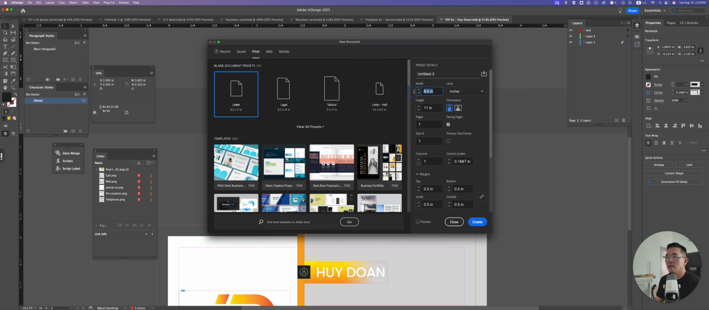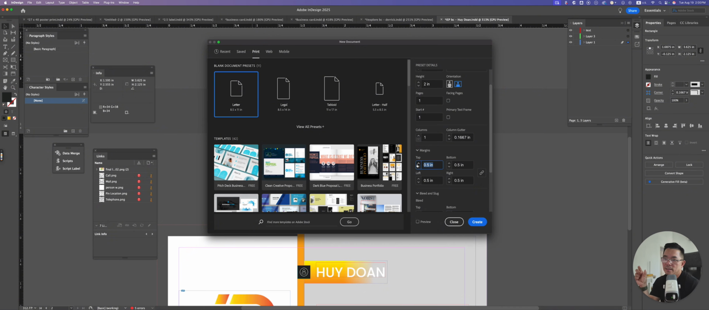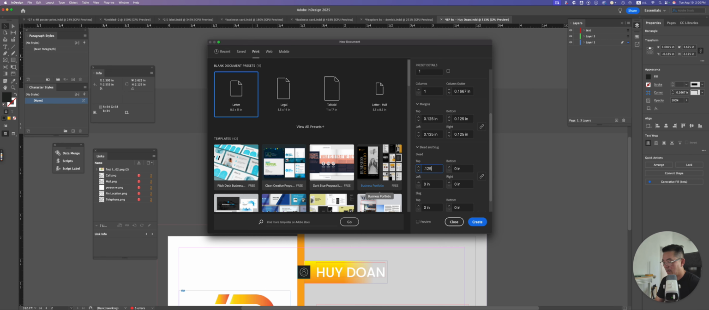You put 3.5. In InDesign and Illustrator, you put exactly the size, but InDesign has an extra step. It will have the margin, which is the safety area, 0.125. And then they have an option for bleed, so 0.125 all around. See, InDesign is the best because it gives you the margin and the bleed, so you don't have to go through and set up the safety line and the cut line.